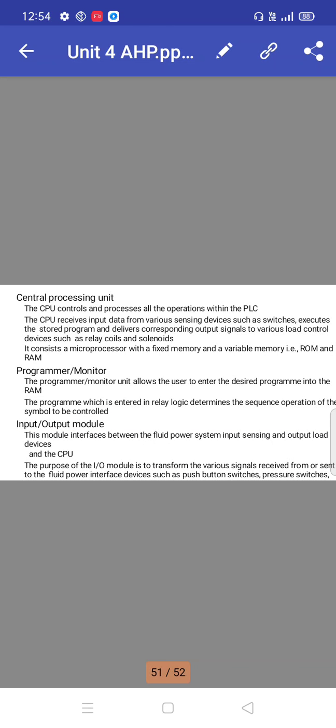Central processing unit: the CPU controls the process and all the operations within the PLC. The CPU receives input data from various sensing devices such as switches, executes the stored program, and delivers the corresponding output signals to various load control devices such as relay coils and solenoids. It consists of a microprocessor with a fixed memory and a variable memory, a ROM and a RAM.